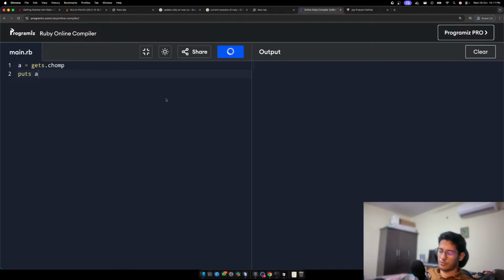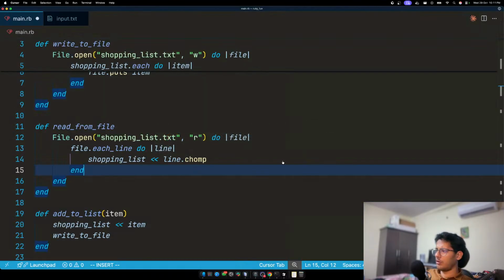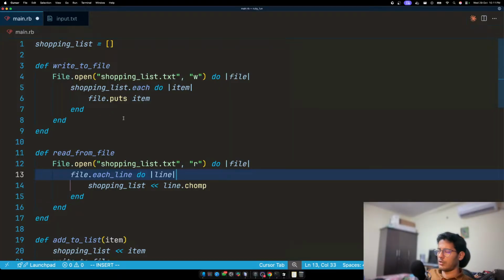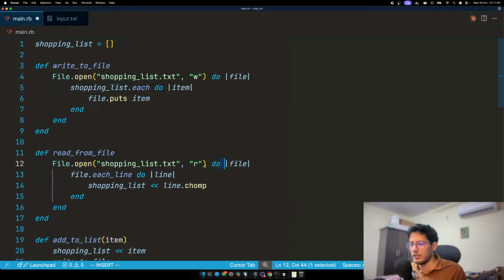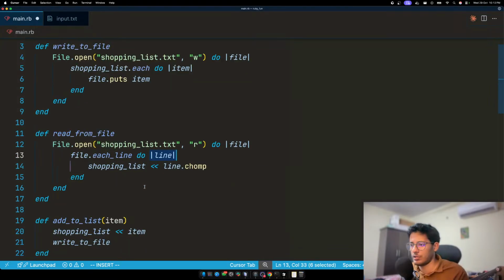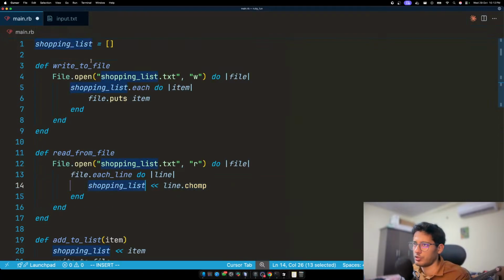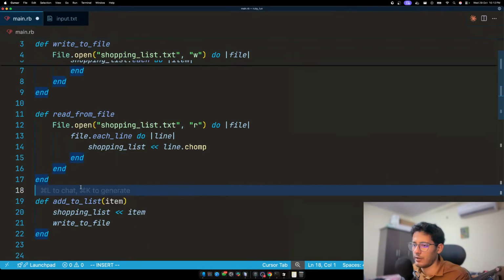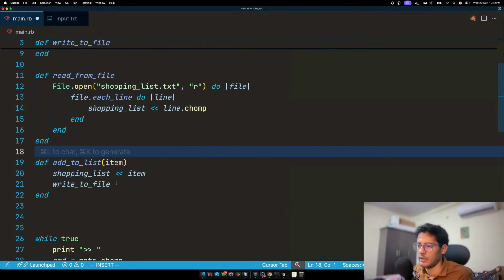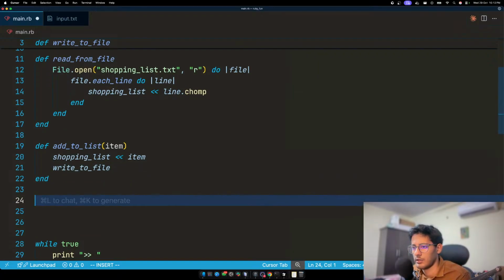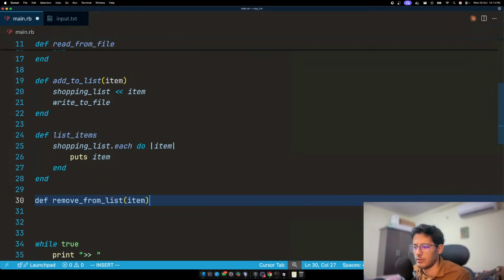It's just processing. So let's go on Cursor and try to do this. We got a shopping list.txt, and we have a file. We say each line do this, and then, what does this do? Is this push? I think it's push. We push it to the shopping list, and that's pretty much it. And then add to the shopping list and write to file, and then list the items, and then remove from the list.